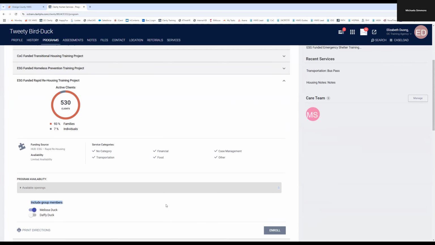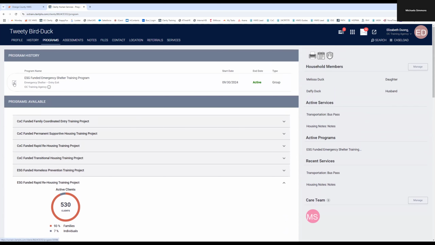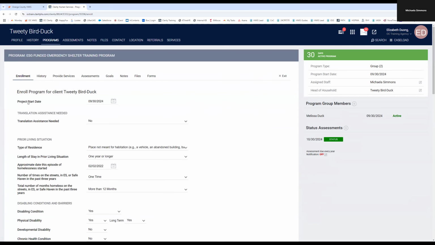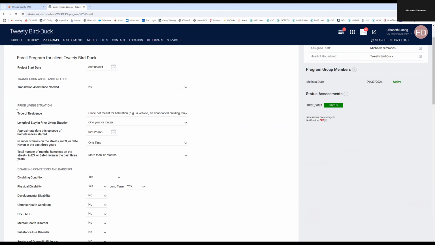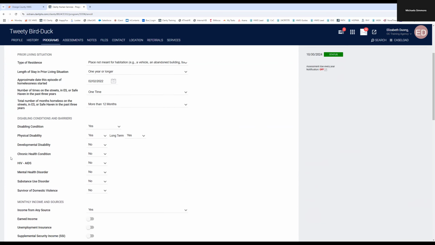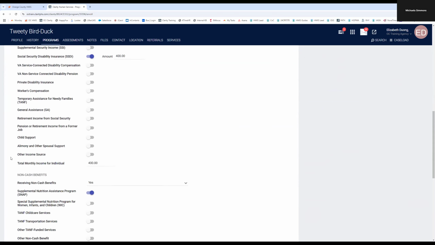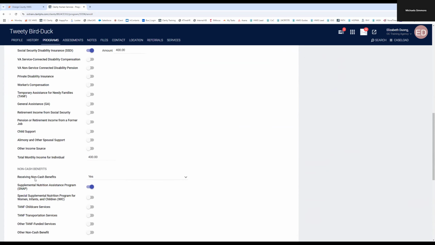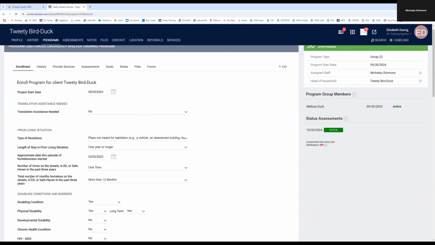To save time in our demo, we already created a practice record. So when you click the enroll button, you'll be taken to the enrollment screen, and you'll have the fields as Michaela mentioned, project start, and all the other data elements included on the enrollment screen. And when you're completed for the head of household and you click save, it will navigate you to the next member's enrollment screen, and you can add their information as needed.